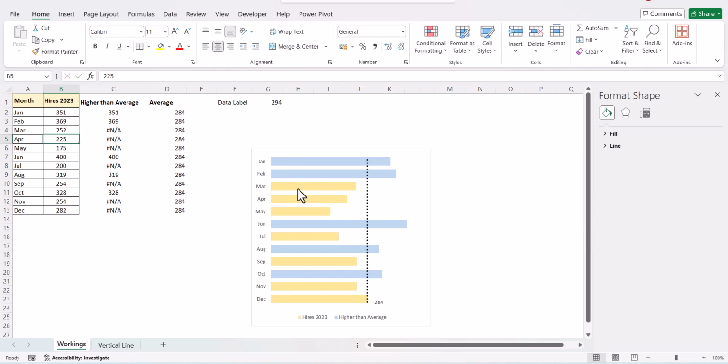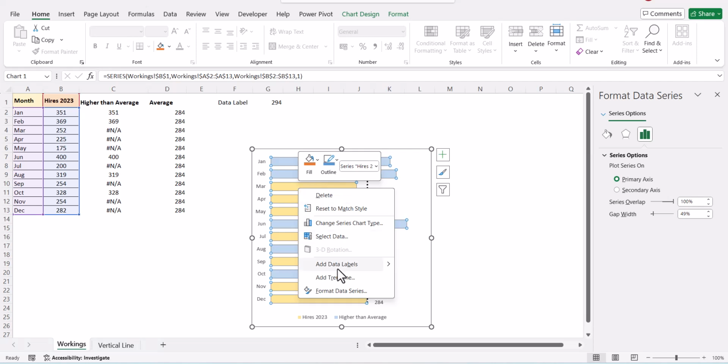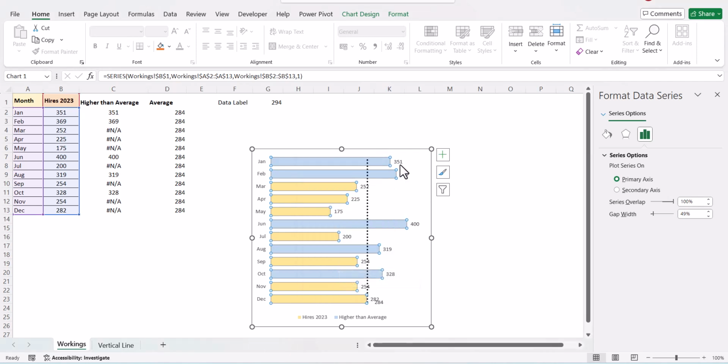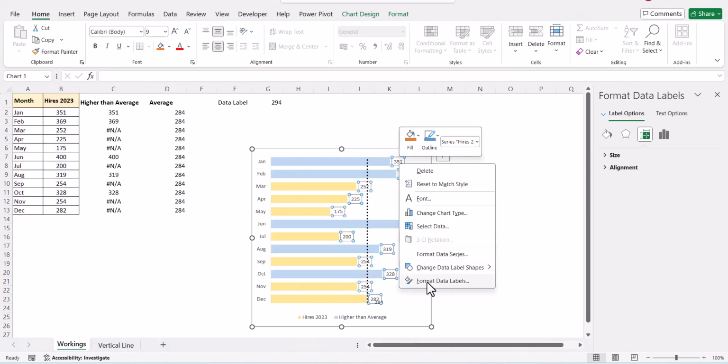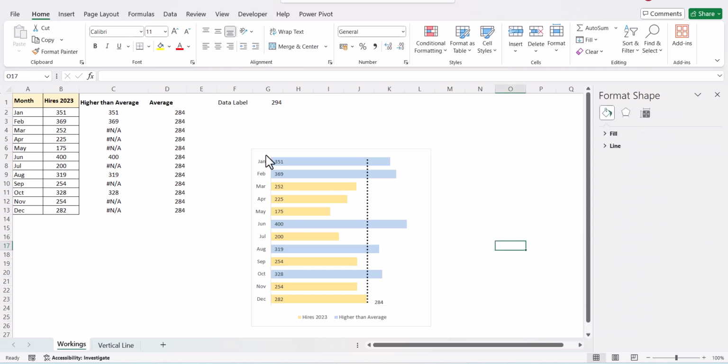The next step is to add the data labels. So select the hires 2023 series and do add data labels. Now format the data labels and place them inside base. Now if you see, we have all the hires, we have the average line, and it's a completely dynamic chart. So this is how you create a vertical average line in Excel.